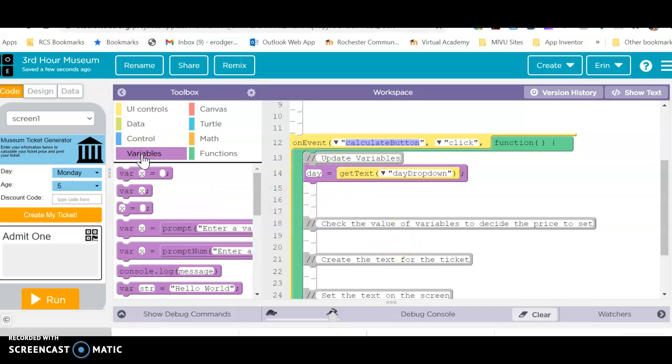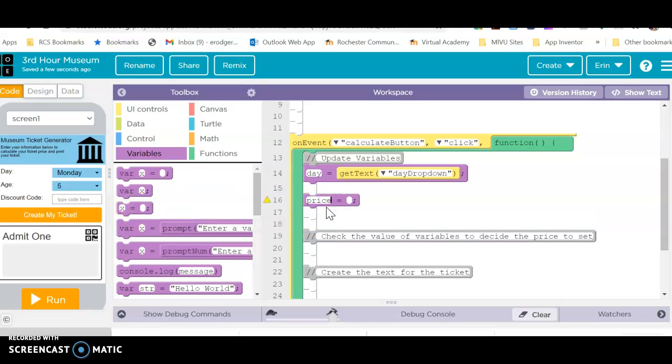The other variable that I want to set is price. And price, remember I said the default price that most people pay is $10. So I'm going to go ahead and set price to $10.